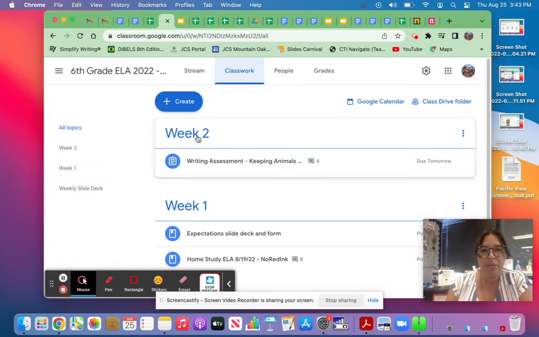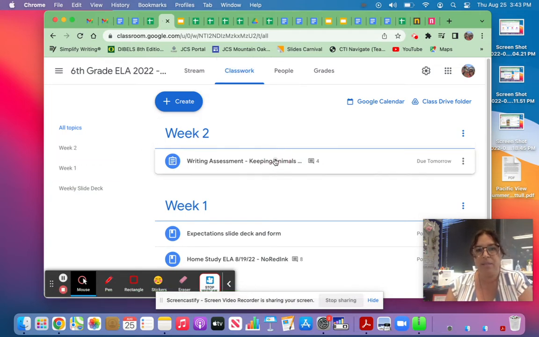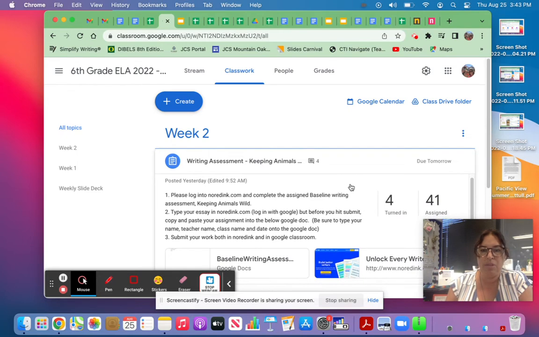But let's look here at week 2, writing assessment, keeping animals wild. We'll quickly go over the directions. It says, please log into No Red Ink and complete the assigned baseline writing assessment, keeping animals wild. Type your essay in No Red Ink, but before you hit submit, copy and paste your assignment into the Google Doc. Be sure to type your name, teacher name, class name, and date onto the Google Doc, that's MLA formatting, and submit your work in both No Red Ink and Google Classroom.